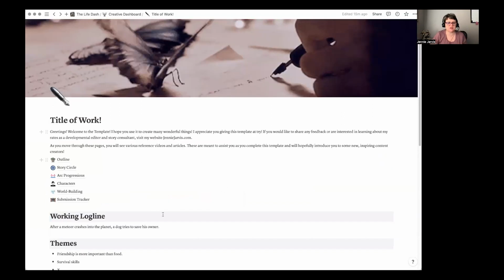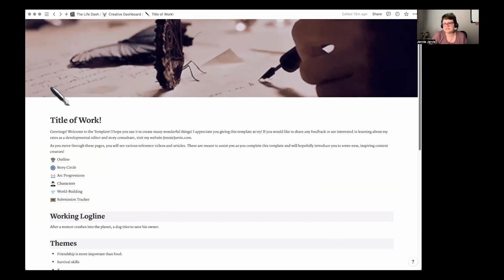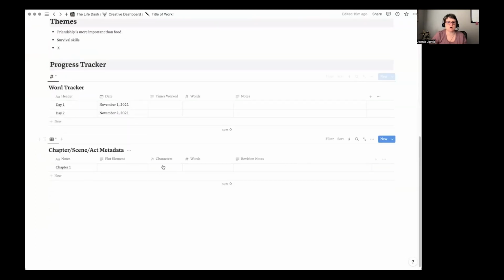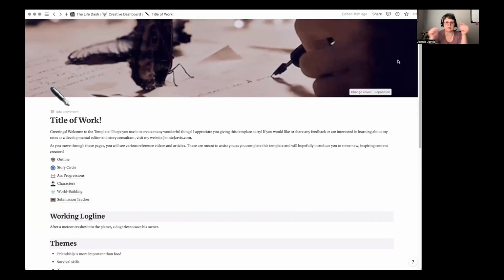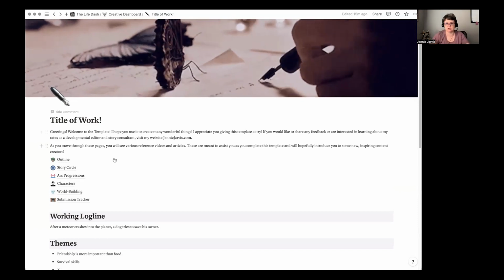And what's really fun is when you go back to your metadata here on the front page, all of your different characters that you've created will show up. So if you want to say the dog is in this chapter and the owner is in this chapter, you can now do that and it'll directly link back to that character. So it's a really nice way of connecting all of your pages.